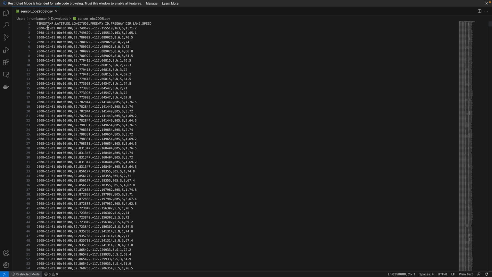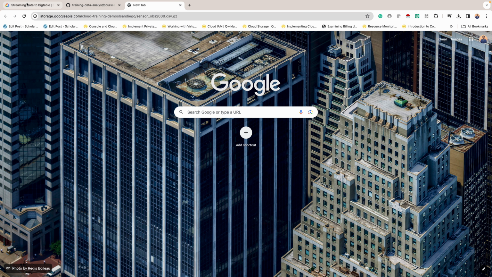What's in here is the timestamp, the latitude, the longitude, the freeway ID, the freeway direction, then the lane and the speed. So that's about that. And don't forget that we created a column family called lane in our Bigtable table called current conditions.